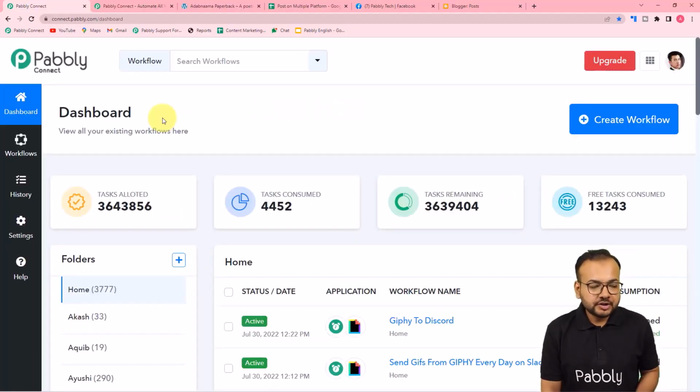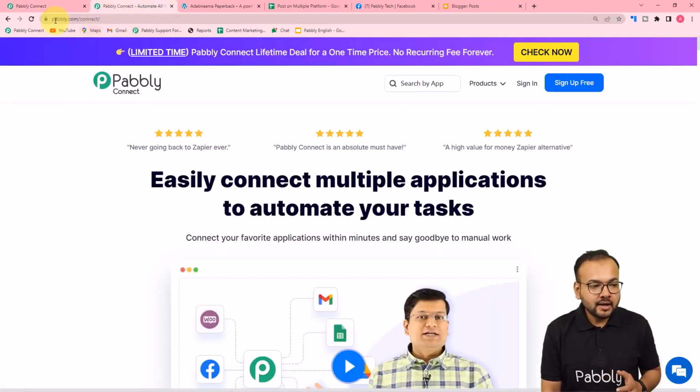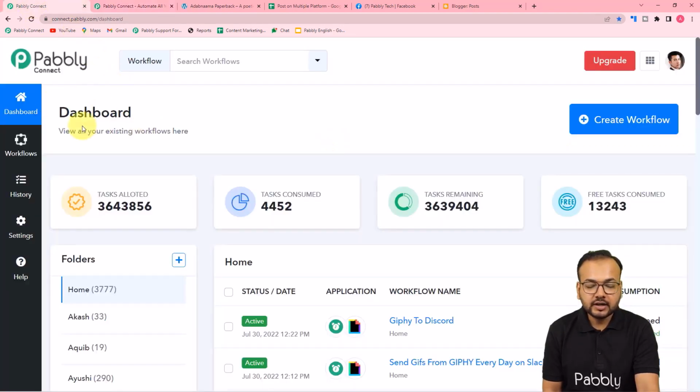To set up this automation guys, first of all you need to reach the dashboard of Pabbly Connect application, and to reach here you can use this link, pabbly.com/connect. So we have pasted this same link in the description as well. From here you can set up your free Pabbly Connect account by clicking on this sign up free button, and you will get 100 free automation tasks every month. Okay, so sign up right now and then log in to reach here on the dashboard.